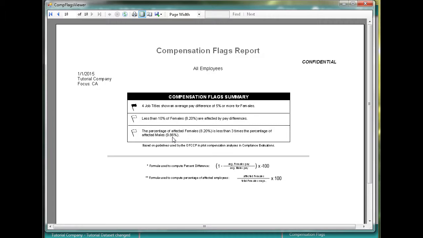And the final one checks the percentage of affected females and compares that to the percentage of affected males. If the percentage of affected females is at least 3 times higher than that of males, this would be black. But it's 8.2% females affected and 9.86% males are affected. So females is actually less than the male affected number. So we have a white flag indicating it passed.